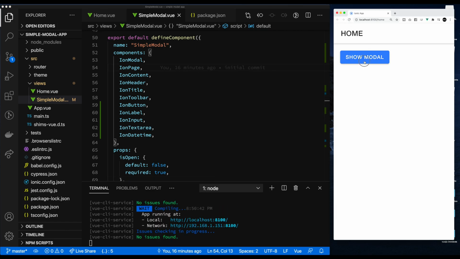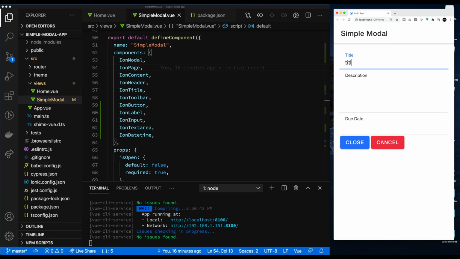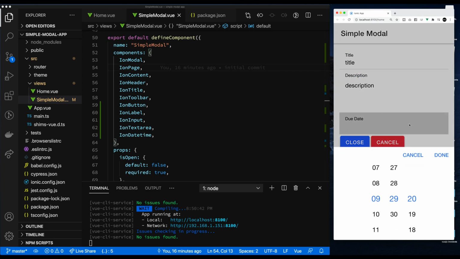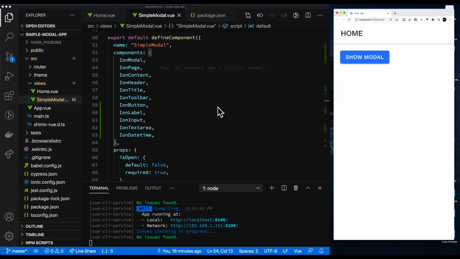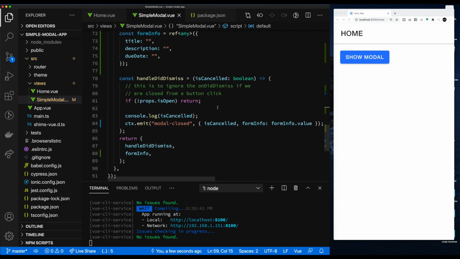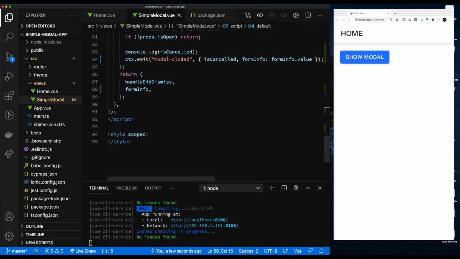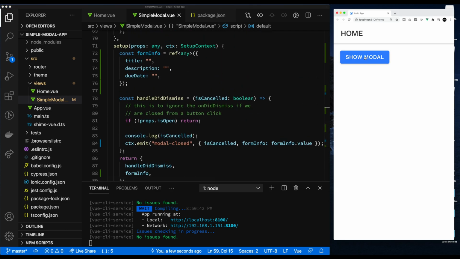Okay, let's refresh this, get the code, let's try again. We have our title, our description, our due date, close. Okay, we're getting some values back in our form info object, which is what we expected, so that's good. What is the next step? And as I said here, it's getting passed back on my emit event.